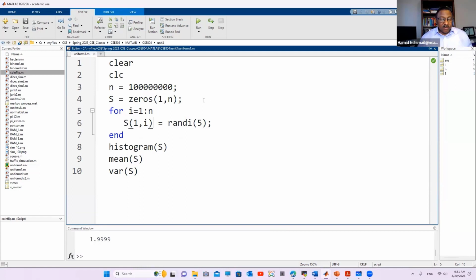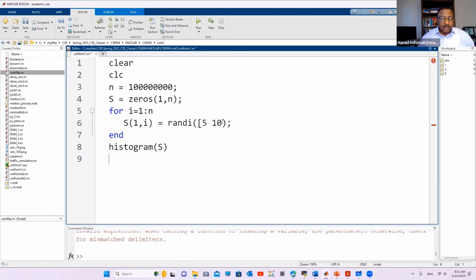So now assume that instead of 1 to 5, we need to simulate between 5 and say 10. Okay. So now we expect that the values generated will be between 5 and 10, and they must be uniformly distributed as well. Okay, let's run this. So here, the reason is that they must be in a list form like this array. Okay, let's do this.